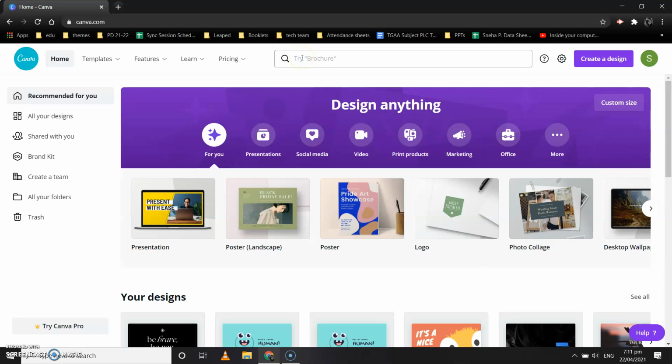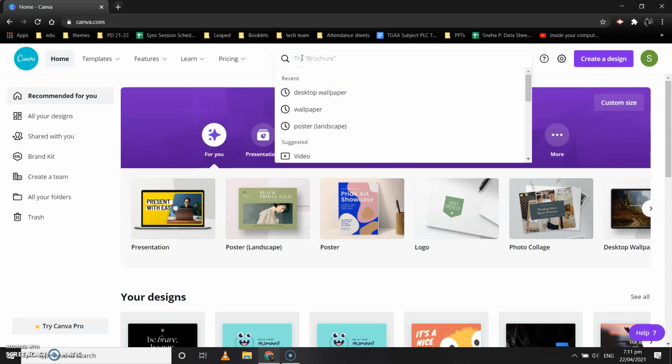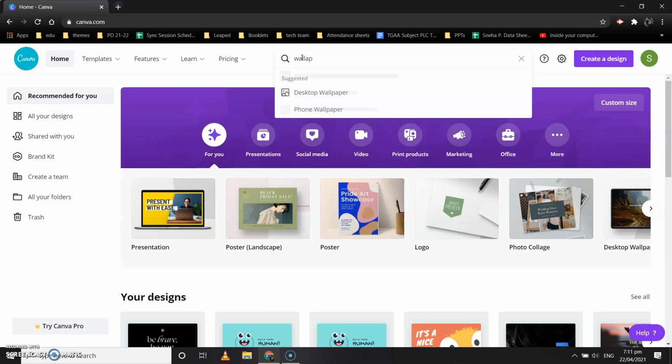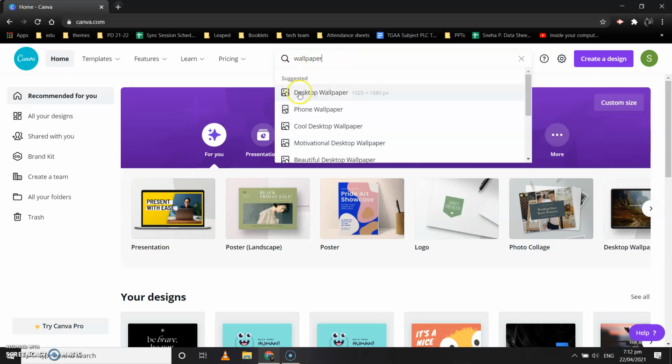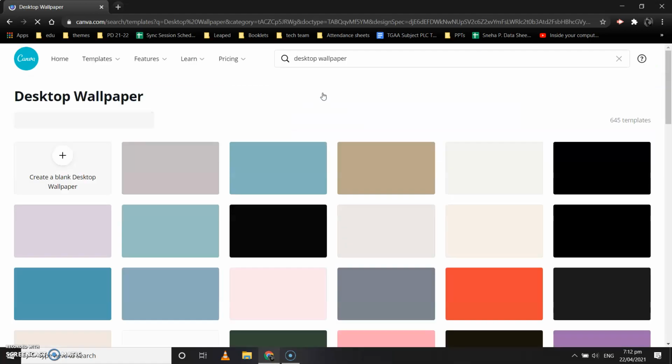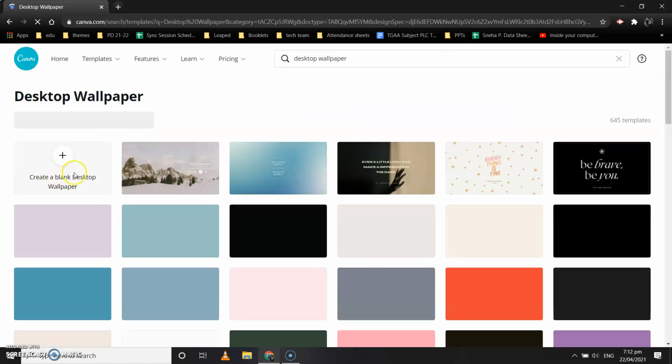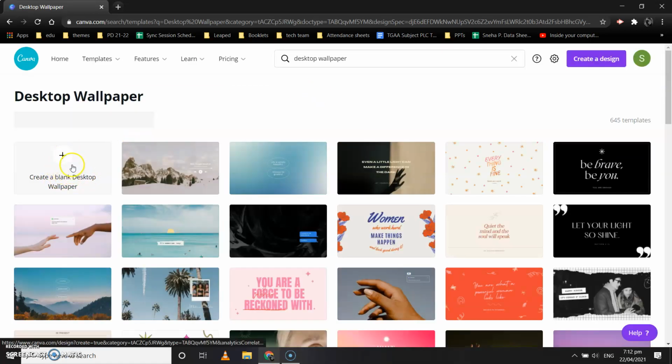Now for the different tools that you can use in Canva, we'll first type wallpaper in the search bar. Suppose I select desktop wallpaper. In the desktop wallpaper, let's select create a blank desktop wallpaper. Okay, we don't want to use any ready-made wallpaper, so we'll use a blank one.